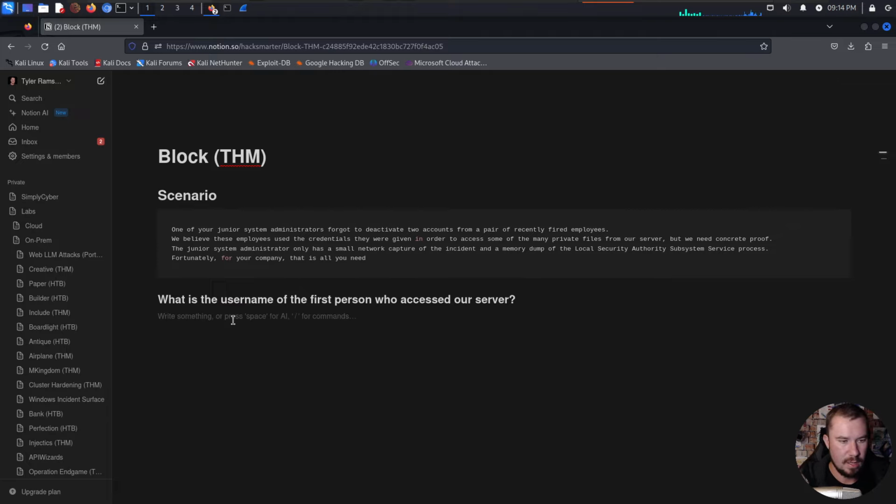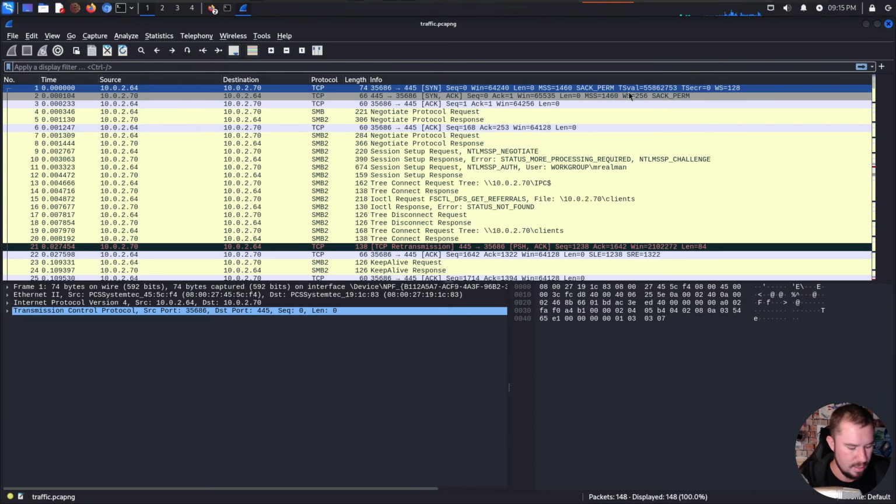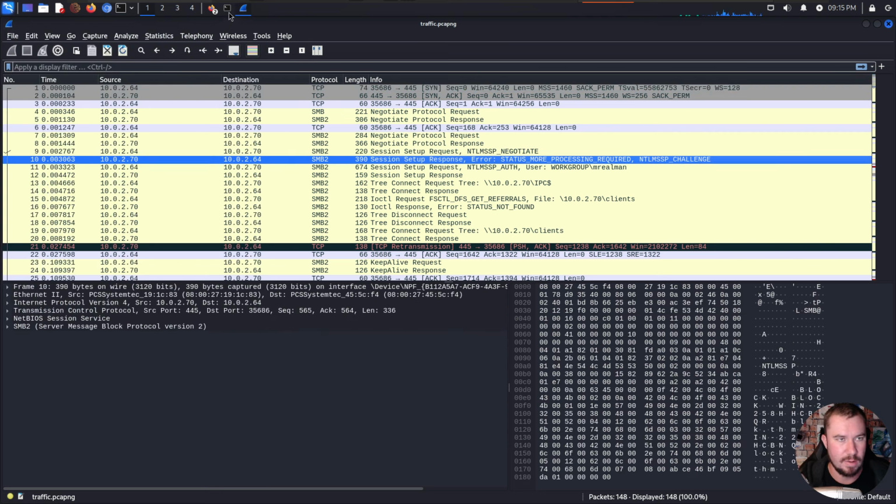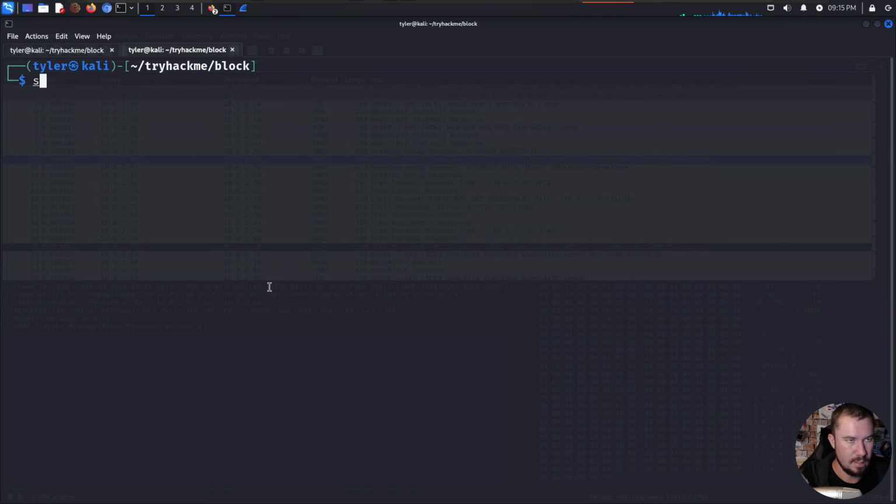We'll say open PCAP in Wireshark, note the name. And we'll go like that, go over to here. Let me go ahead and open Flameshot. Oh, I don't have Flameshot installed. Let me go ahead and install Flameshot real quick.